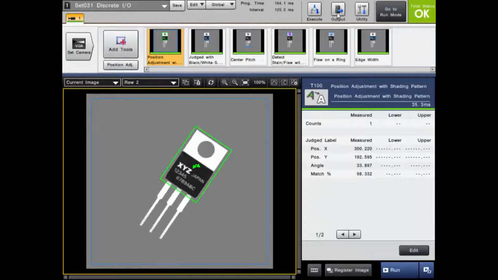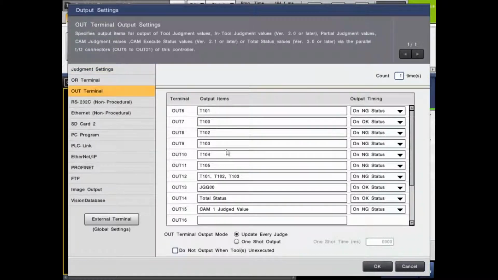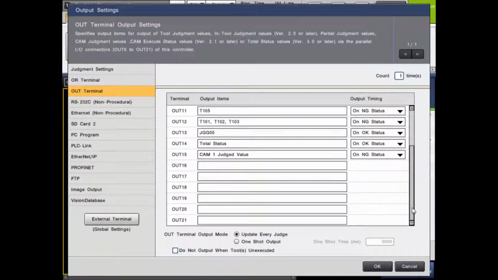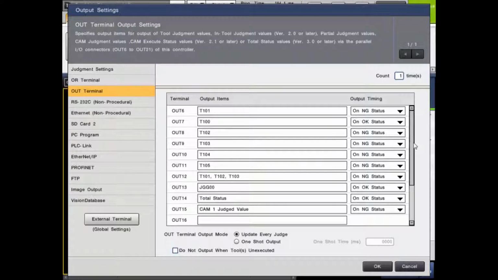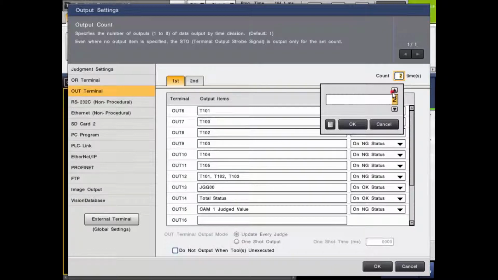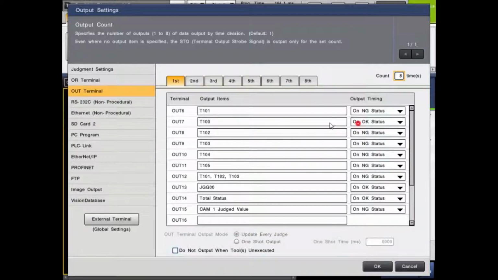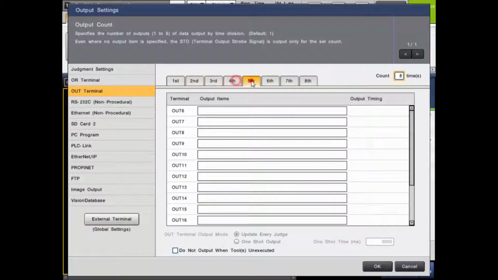So going back to the output menu and out terminal here, again you could see our outputs here. If there's ever an occasion where you need more than 16 outputs, let's say you have a bigger program and you want to output maybe 32 different outputs, etc., you can actually change this count here up to 8. So you can output up to 8 different tabs of information, if you will. So in each one of these tabs there's 16 available outputs as well. So basically what it'll do is it'll refresh and use those 16 outputs again.